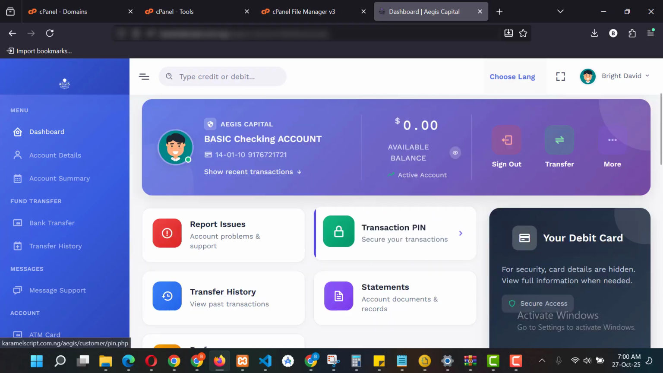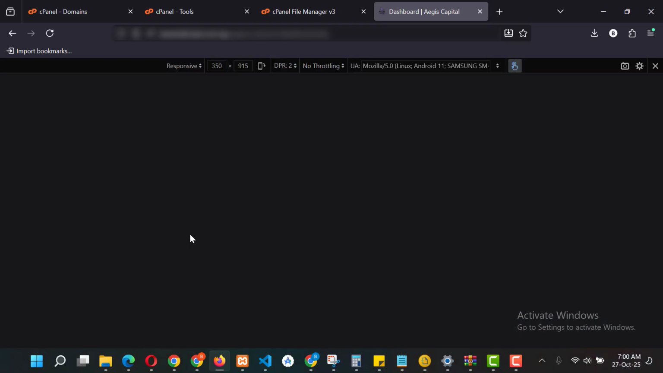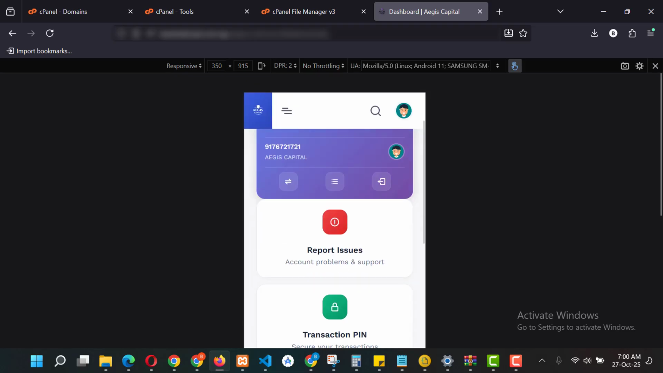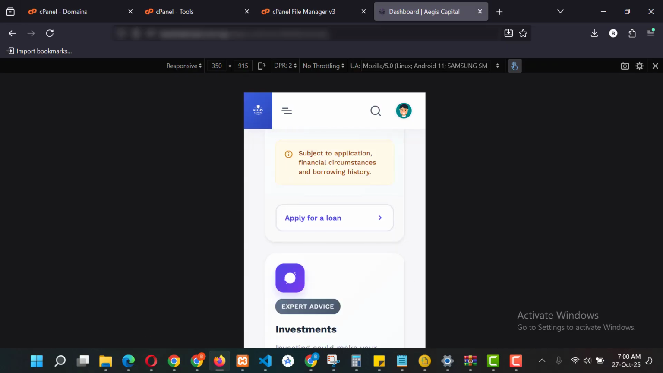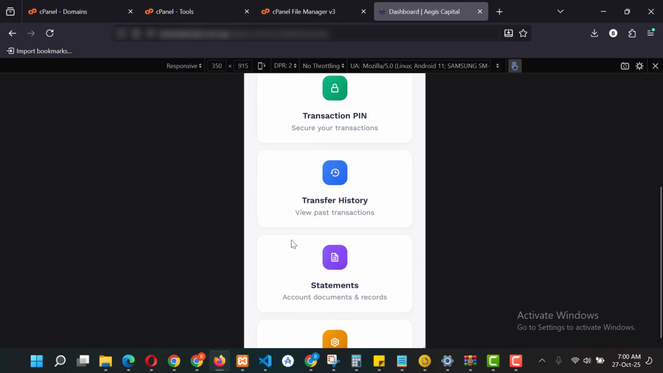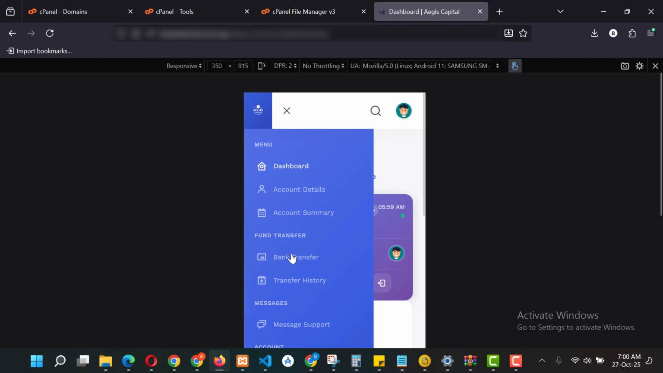So let me show you the mobile view of this user dashboard now. This is the mobile view of the dashboard. So this is how it should look on your mobile phone. Got it now. We have this toggle here to check and see the menu.